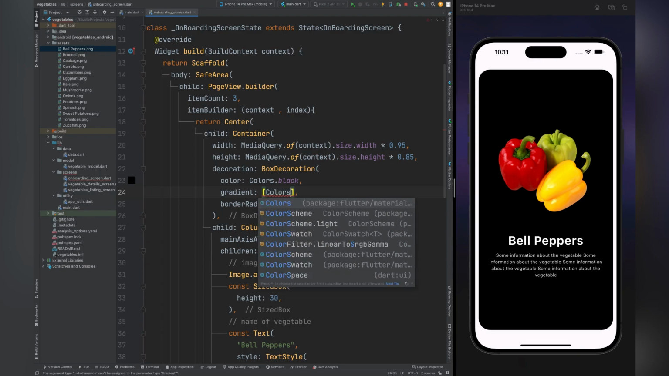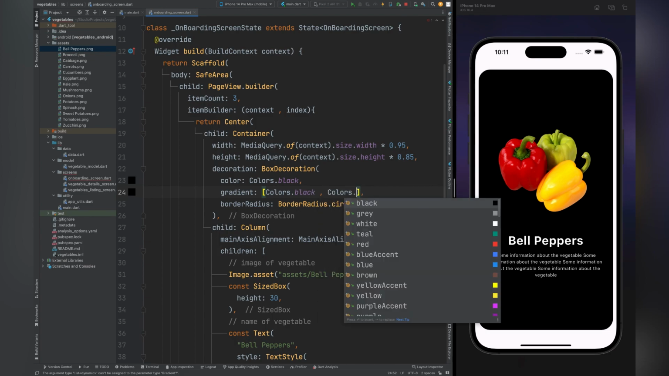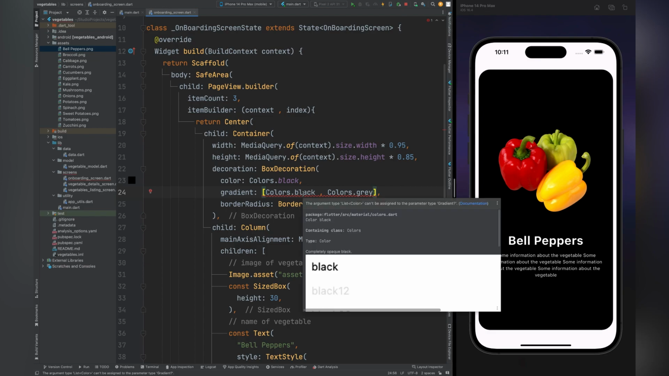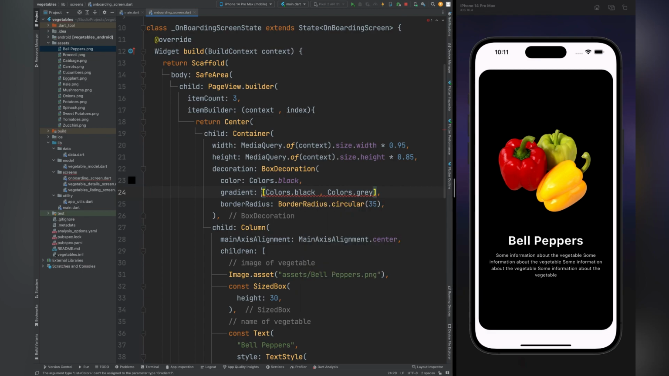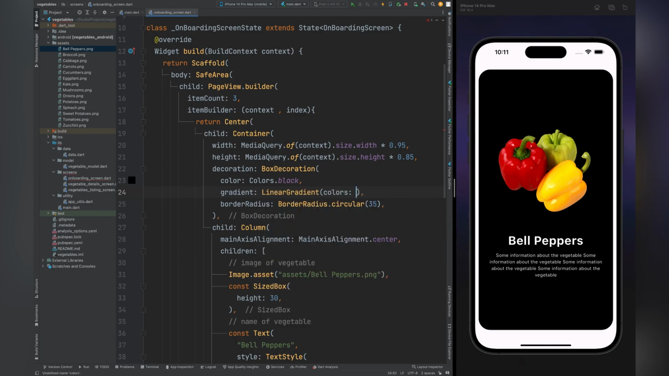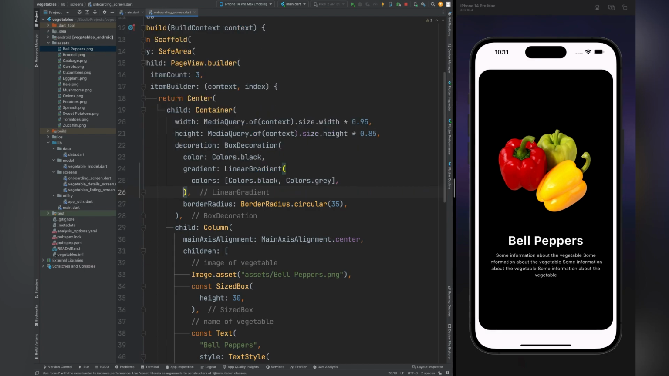For this purpose, we are going to use a gradient, and gradient requires an array of colors. So we will pass Colors.black and Colors.grey. As you can see, there is an error. So we have to specify which gradient we are going to use. In our scenario, we are going to use LinearGradient, and inside LinearGradient there is a colors property, and inside the colors property we have to pass the array of colors.